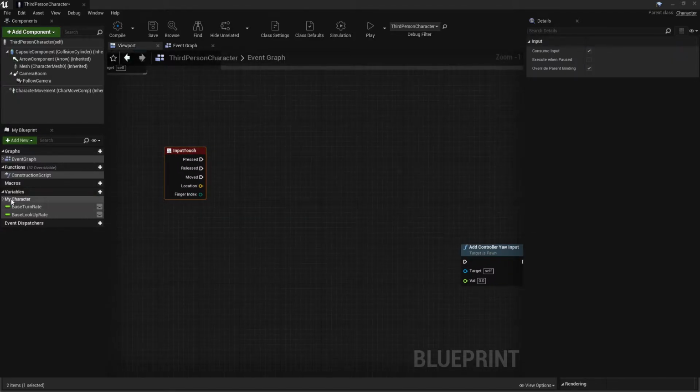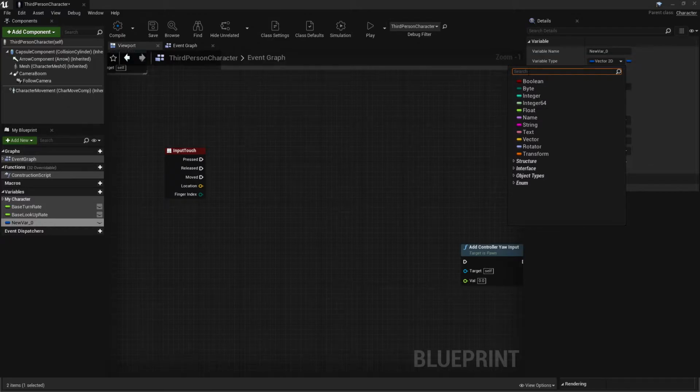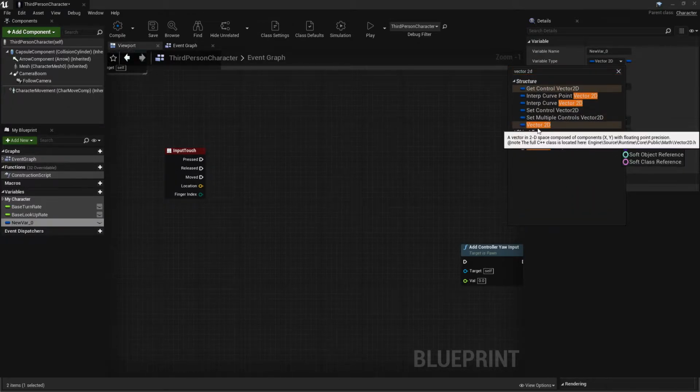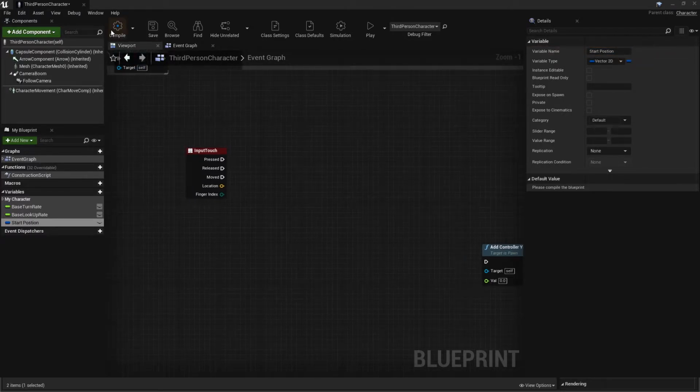At the touch you need to create a variable. The variable type should be Vector2D. If you don't find it, just search vector, then 2D, and you find Vector2D. Then set the name to Start Position, and then compile and save.